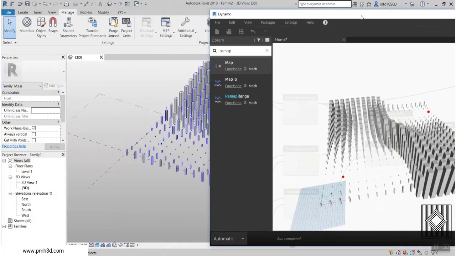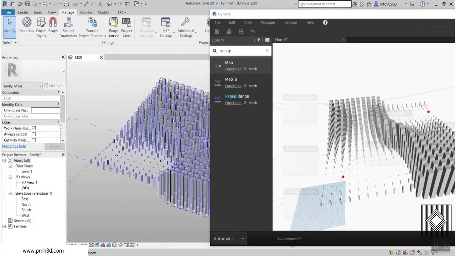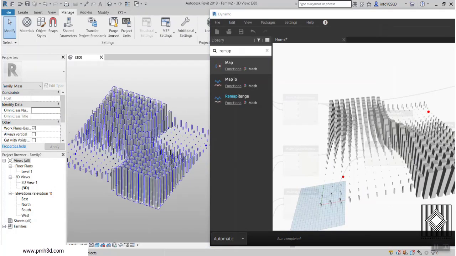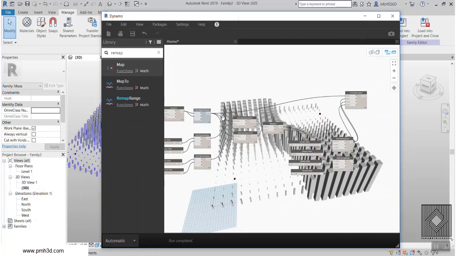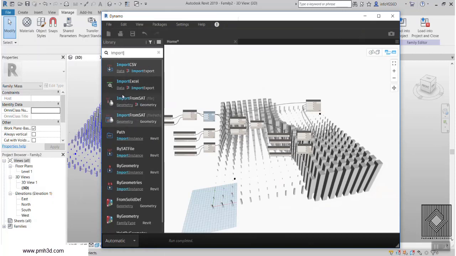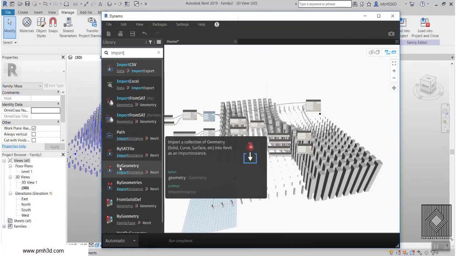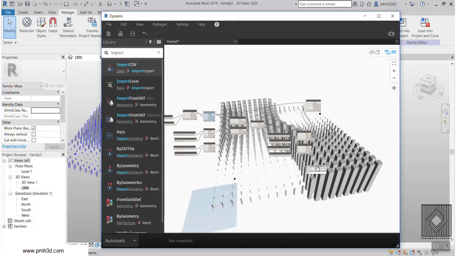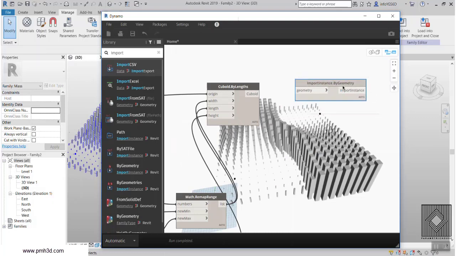And if you just open into, let's just go back here. If you open this, you can see that this is in Revit, and if you change this, you will have that. You can also go back here and use something called import geometry, I guess, import by geometry, and this will just help you import instance by geometry to import that into your Revit.